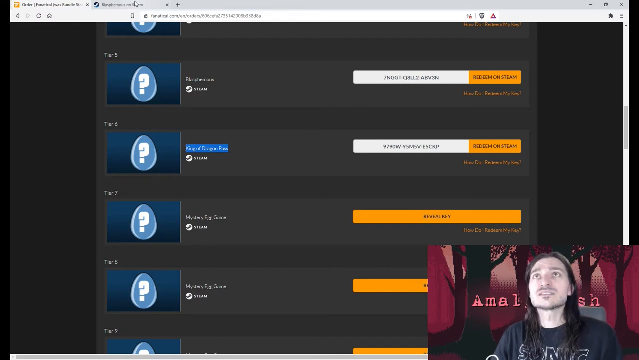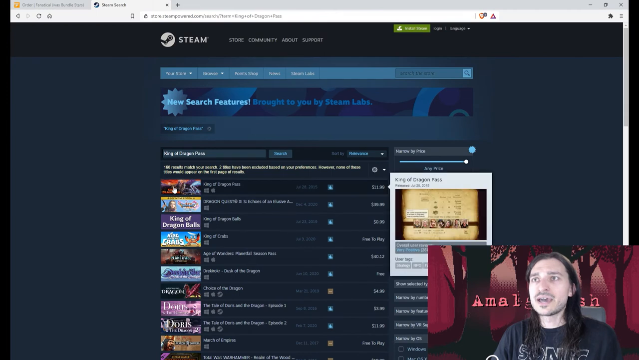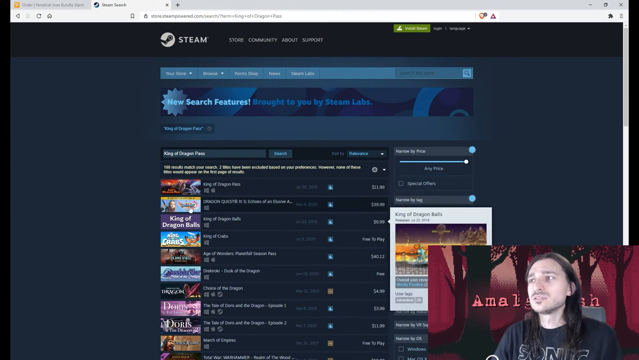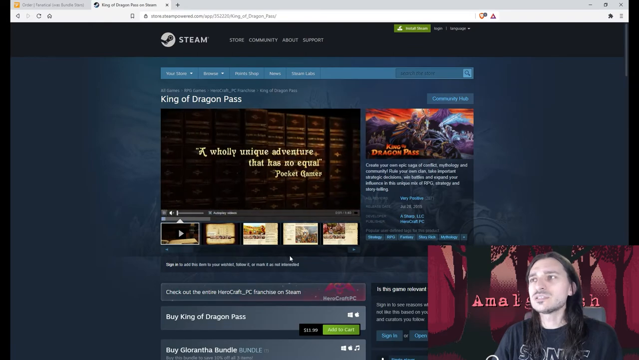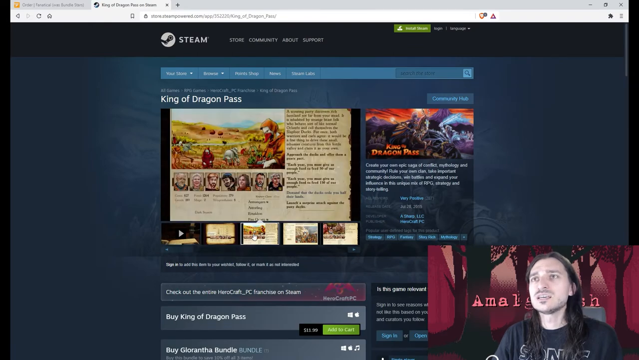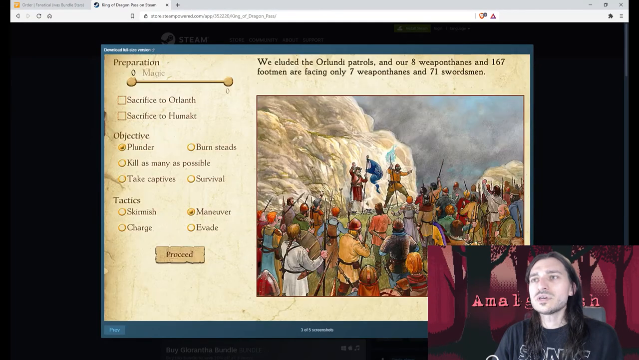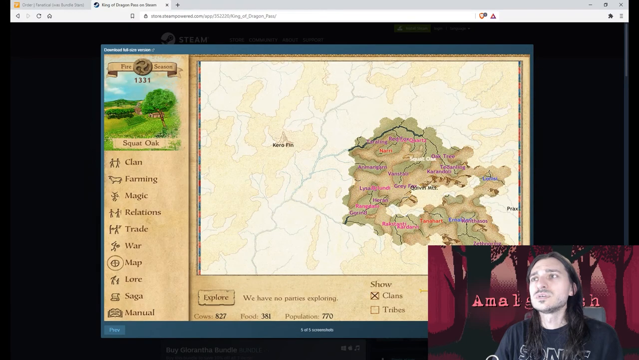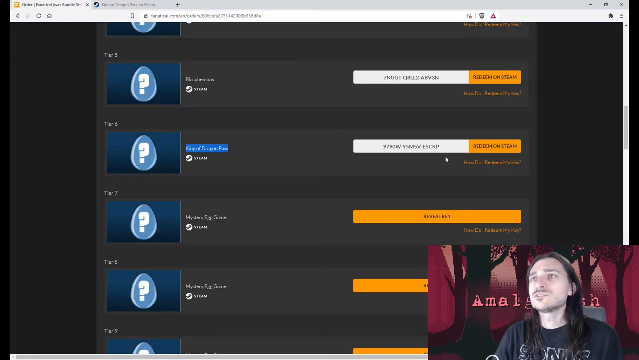King of Dragon Pass. King of Dragon Pass. King of Dragon Balls. This is a $12 game on Steam by A Sharp LLC, published by HeroCraft PC. It's a text-based game. How nice. Look at that. I love that. You don't get any more screenshots than that. $12. Could be yours. Here's the key.